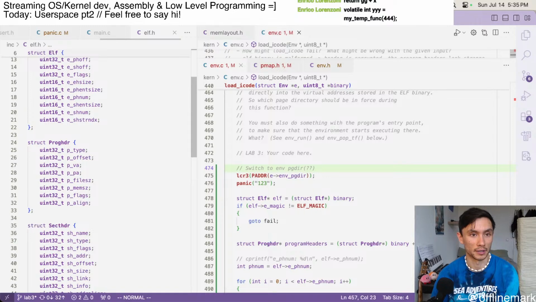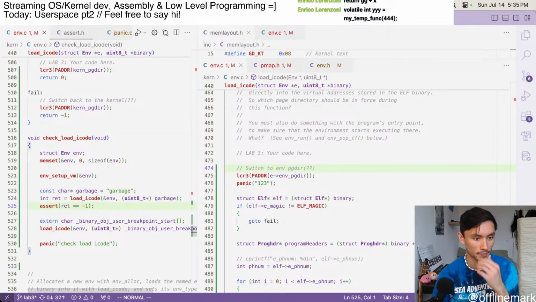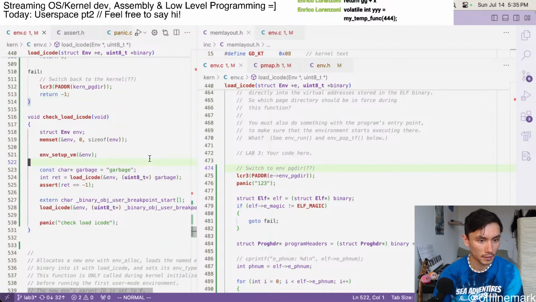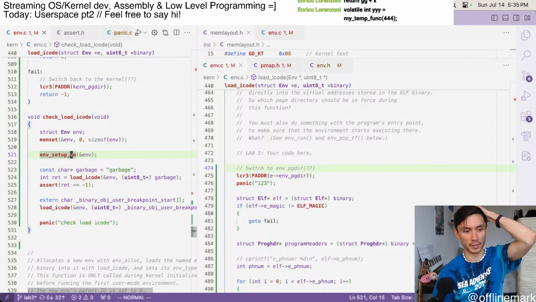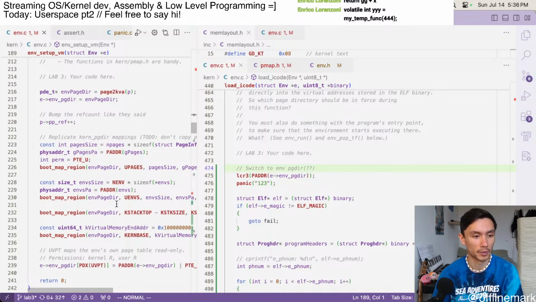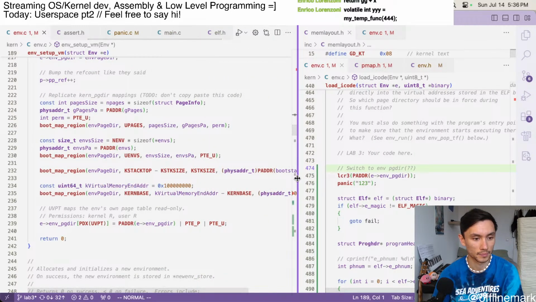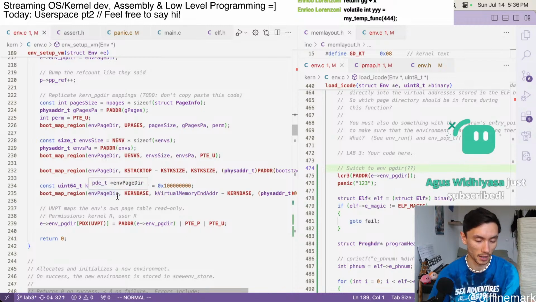And the mappings are in what? Env.c. Env setup VM. I mean, that's where it would happen, right? And I'm pretty sure like this, so here's where we set up the mappings.